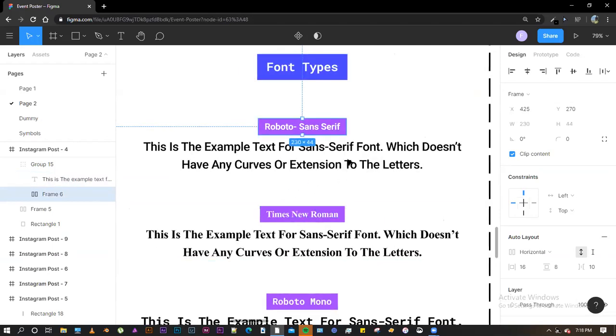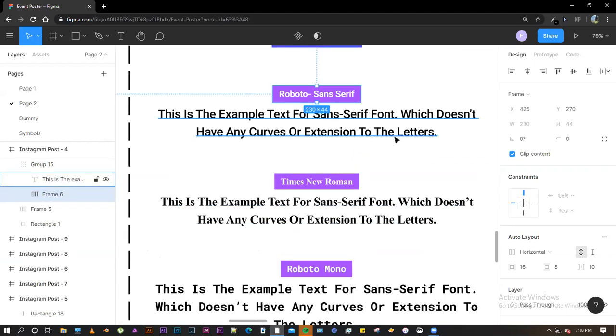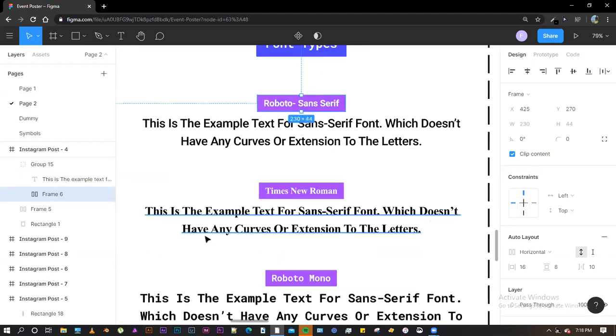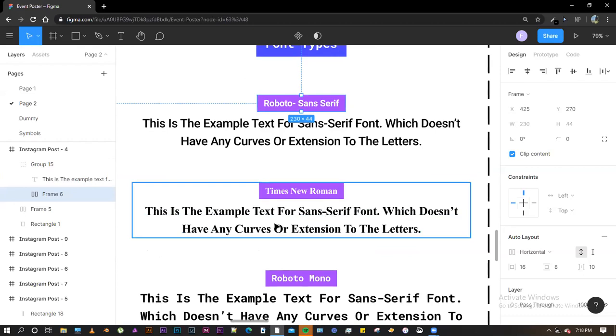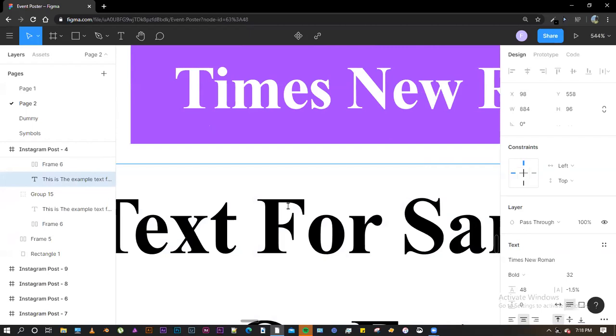Now moving on to the next font, which is Times New Roman. This is a serif font. It has an extension or curve to the letters. For example, if you see the letter F, instead of ending in a straight line, it has extensions. So this is called a serif font, and these extensions after the letters are called serifs.